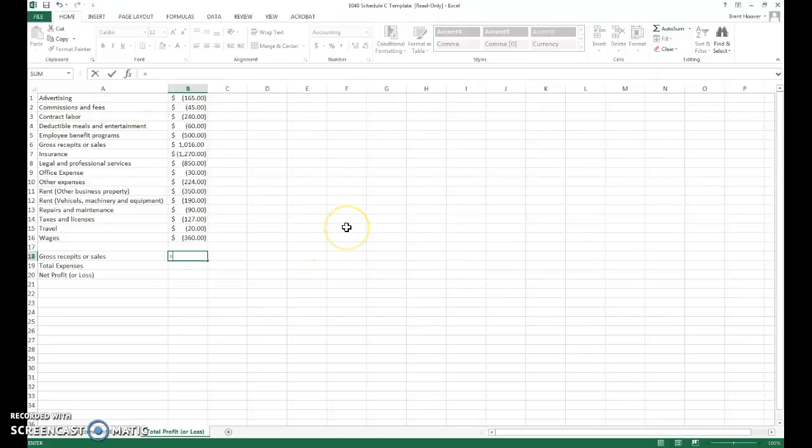Now the last thing you have to do is, of course, we want to do this. We're going to take the gross receipts or sales, just equal B6. Remember, these are automatic. That's why you can make any adjustments on the other page, and this will automatically create the calculations. And of course, total expenses, we just sum this up, right?